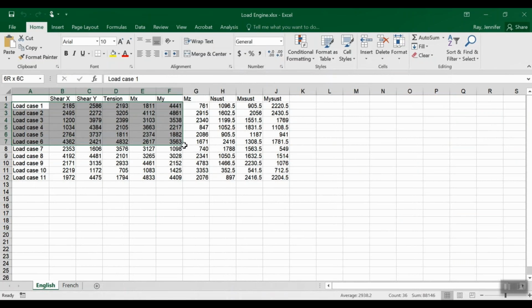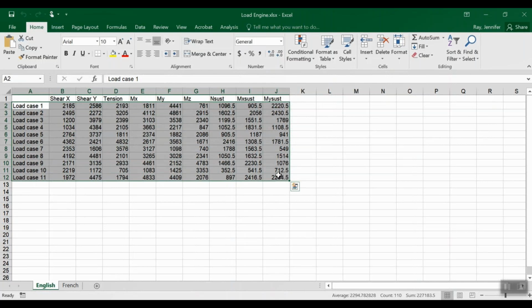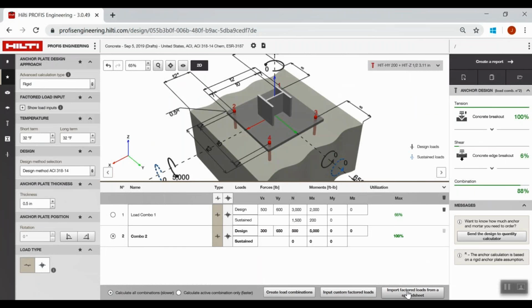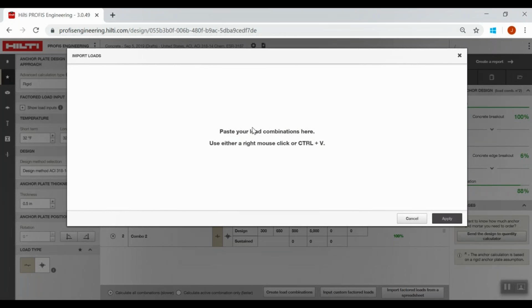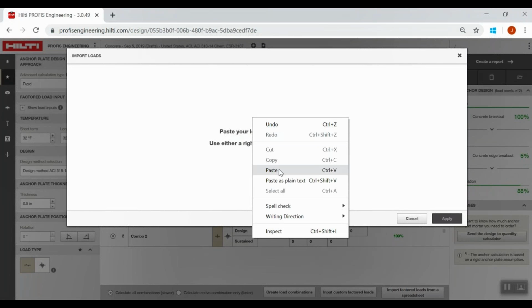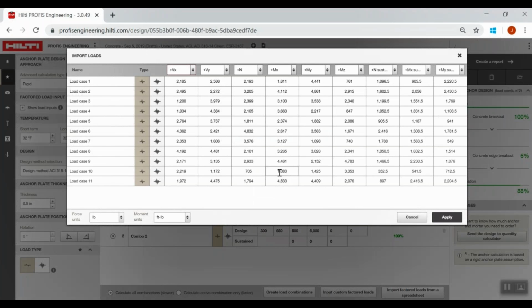Another really helpful thing that we've heard about is you guys use structural analysis software to design your buildings, and you're extracting all of those loads out of the structural analysis software, obviously available in a tabular format, and you'd like to run all of those load combinations simultaneously. So we've added the functionality to where you can just copy and paste directly from that spreadsheet into the software.